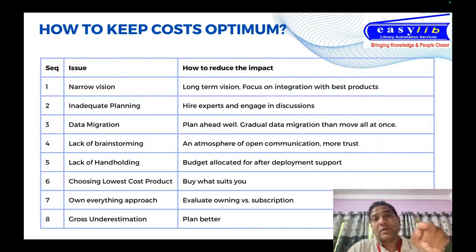Then next, choosing the lowest cost product. Whereas it may be so tempting to go with the lowest cost software, our recommendation is that you want to choose what suits you rather than what costs the least amount. Your choice, what you want, your time, your convenience, your long term adaptability to that particular product are far, far more important than some amount of money you can save by going to the lowest cost product in the beginning stages. So you want to validate that.